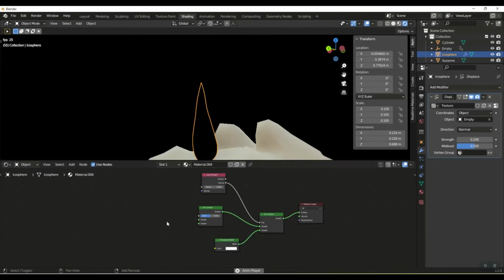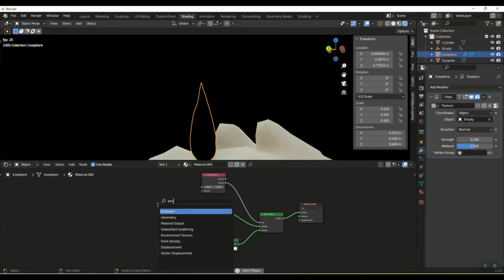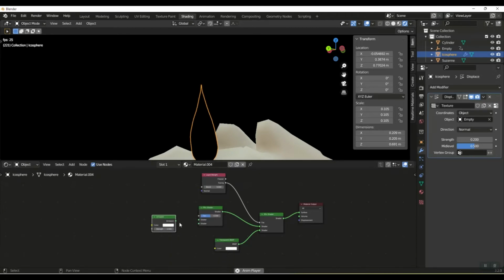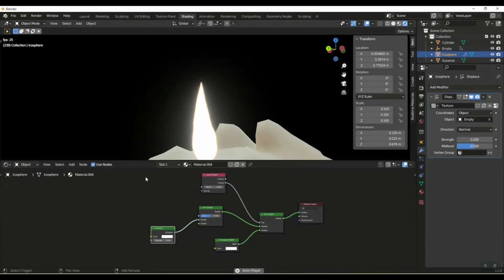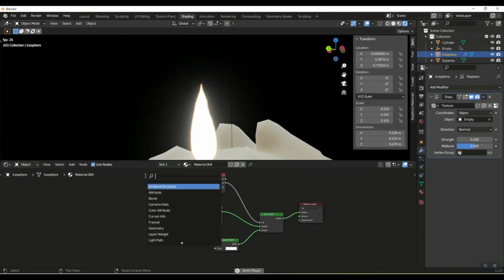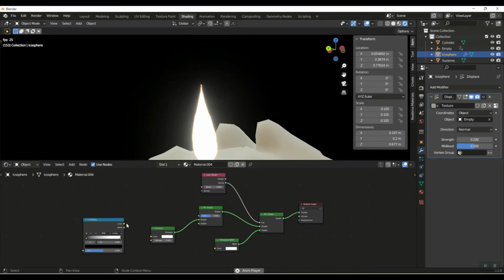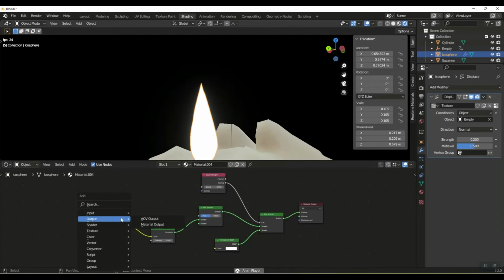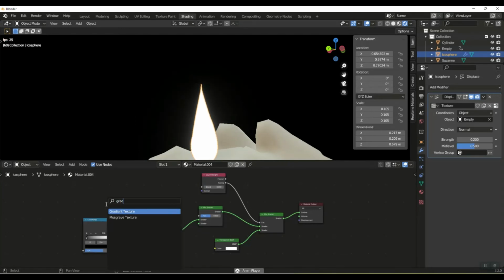So let's do Shift A and add an emission shader. And we're going to put that guy right here. And we're going to put that emission at about 0.5. Not 0.5, but 5. Then we're going to add a color ramp. And in that color ramp, we are going to add a gradient texture.